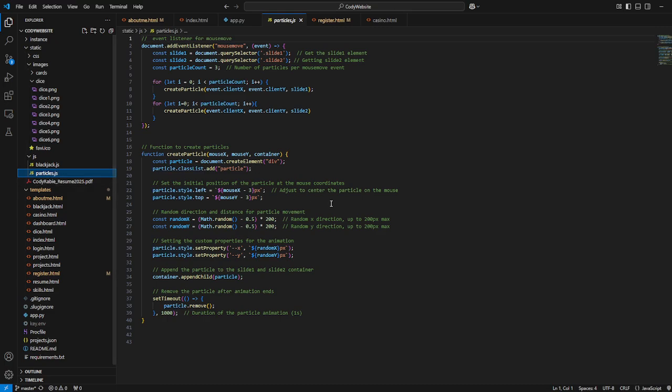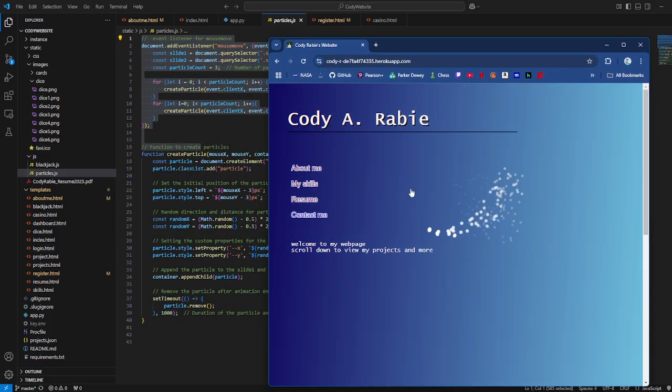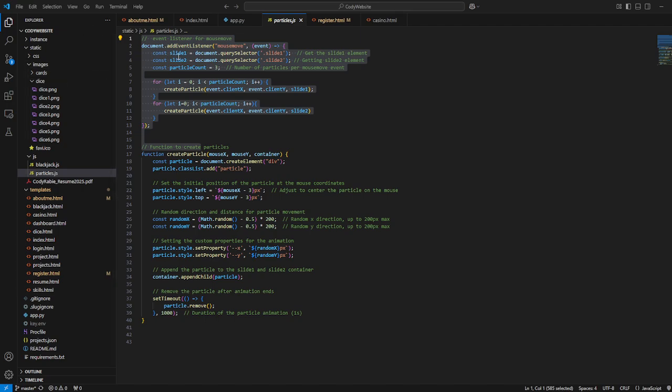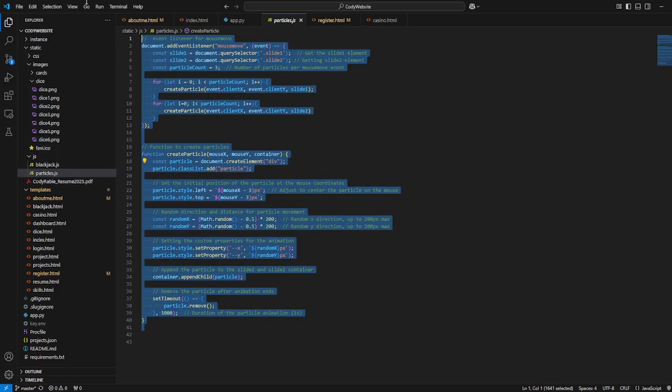And then we have particle.javascript, which you can see here we have an event listener for the mouse move that's only on the index page. Particles being made. So we have slide 1, slide 2, the amount of particles per mouse movement. Then we have create. Then we have this too for slide 2. Create particle, and the logic for doing so is here.